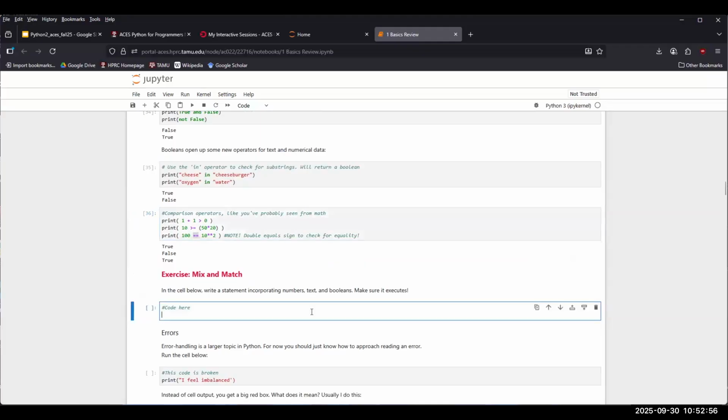So having shown you all that, I'm going to turn you loose for a minute. Under this exercise here in the cell, write an executable Python statement that incorporates all of our data types. Do some fun operations on them and make sure it executes. Take a minute or two for that. I'll check back in a little bit.